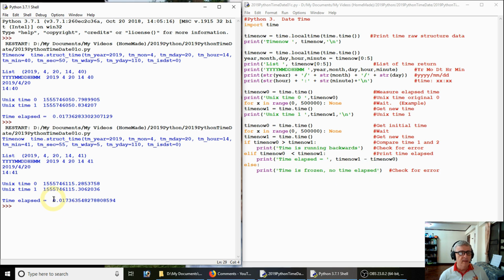So when we ran this, we got the different times, and we got time elapsed, which is this message right here. So time 0 was indeed less than time 1, as it should be. And then we just subtracted these two, and this is the amount of time that elapsed from the time that we grabbed time 0 to the time we grabbed time 1. Okay, so that's it.